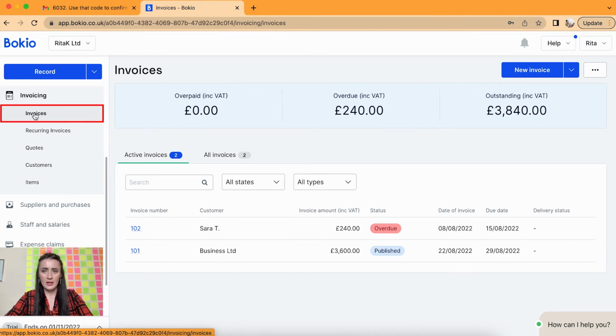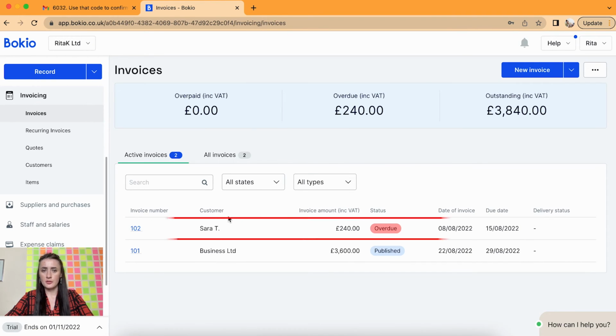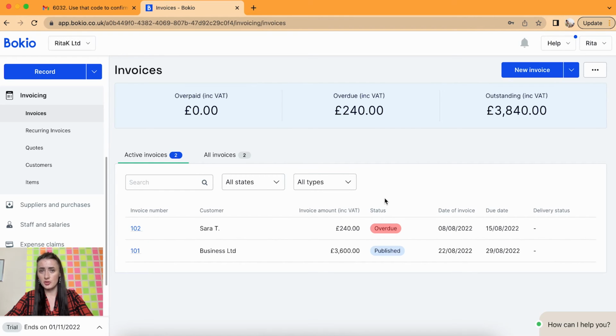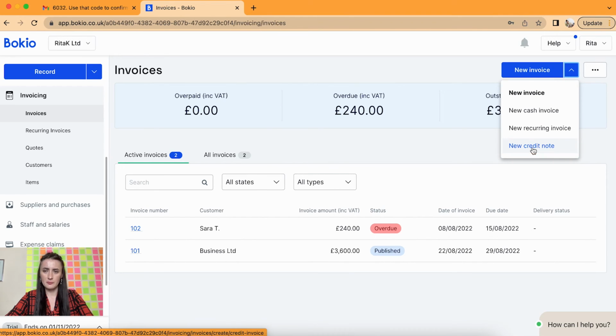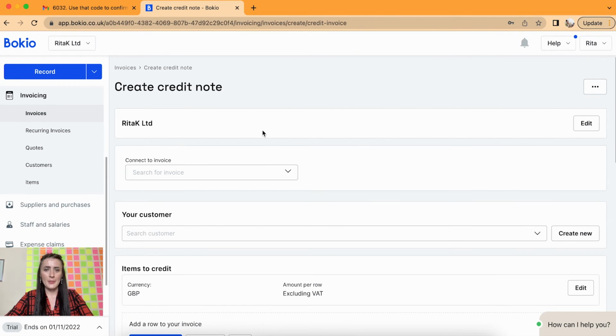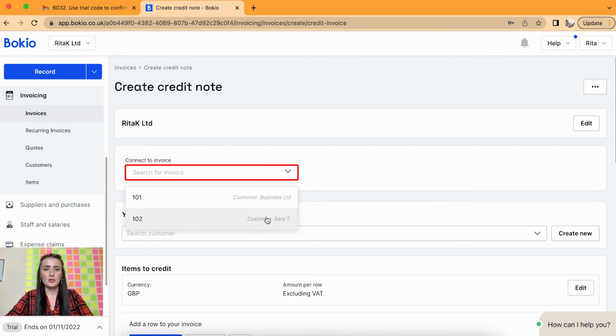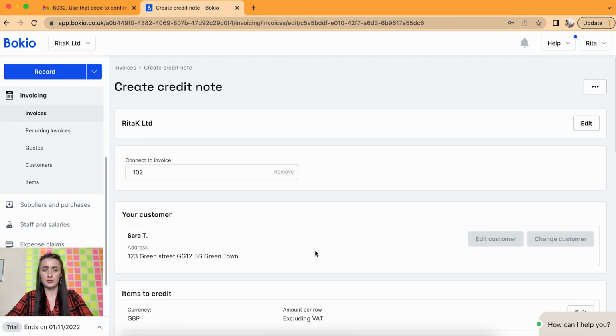So firstly, to issue a credit note, for example, Sarah said that she actually purchased 1, but the invoice was issued for 2, or maybe she returned 1 book because it was not required. So how can we issue a credit note? There is an option to issue a credit note. Either we can issue a credit note from here, so from the invoices section, drop down list, click new credit note, but then we will need to select an already existing invoice to which we want to allocate this credit note. So for example, I selected invoice 102.